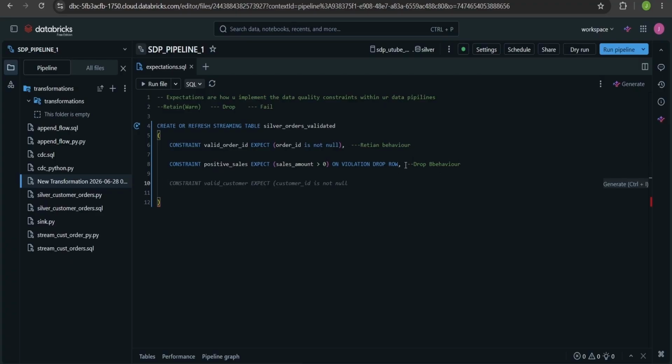Now I will again copy paste this one and I will define my final behavior, which is the fail behavior. So all I need to do is after violation, I just need to delete the drop row and add fail, and I want fail to be updated in my logs. So I will say fail update, and that's it, guys, that's it. Now after mentioning the constraints, obviously I just need to mention the table. So I will just say as, and then I will start doing my select.